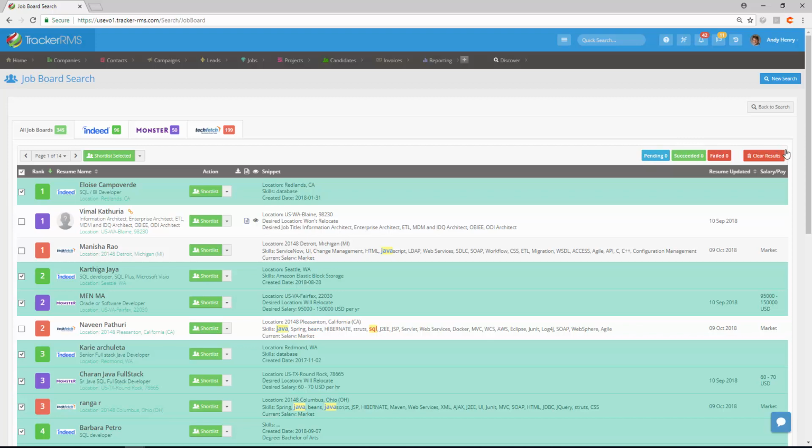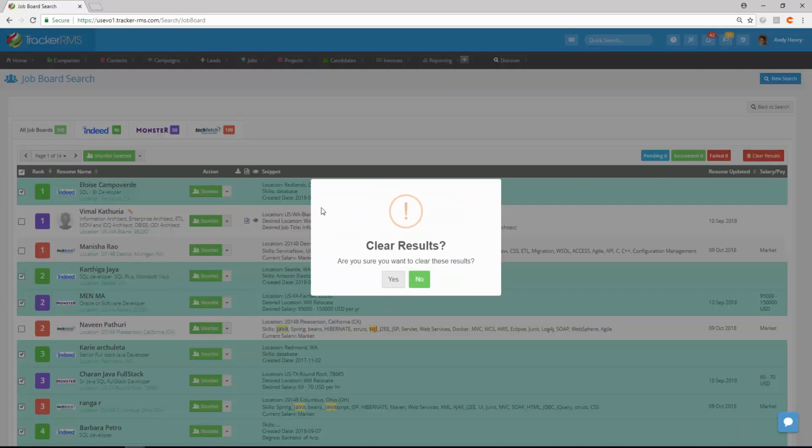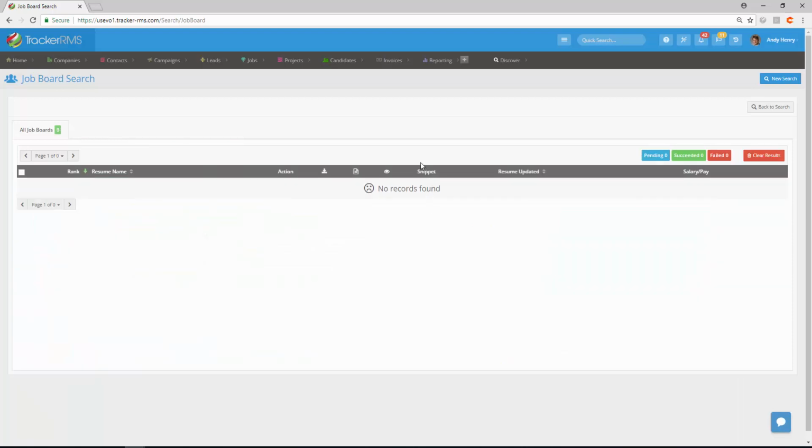Once you're done with this search, you can hit Clear Results and go back to the beginning, or if you'd like to start all over, click on Clear Results. This will ask you if you'd like to clear your results. You can hit Yes and start your search all over again.